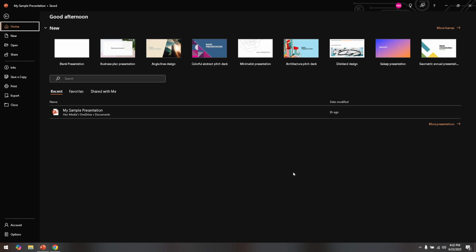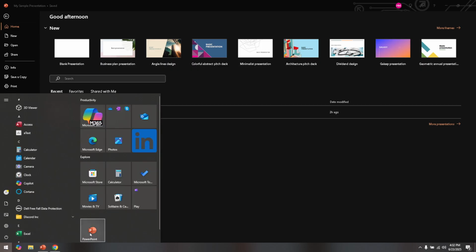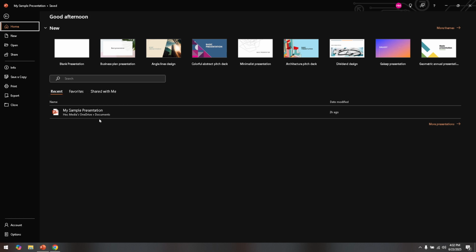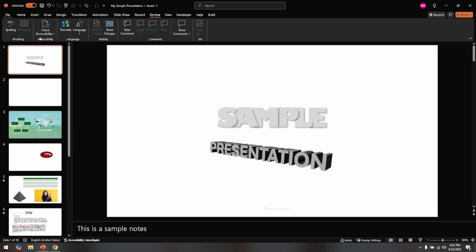First things first, open PowerPoint on your computer. It's essential to ensure that you have the latest version of PowerPoint installed, as some features may not be available in older versions. Once it's open, head over to your PowerPoint presentation. You don't need to start a new presentation for this, just open the one where you'd like to add a personal touch with your camera.